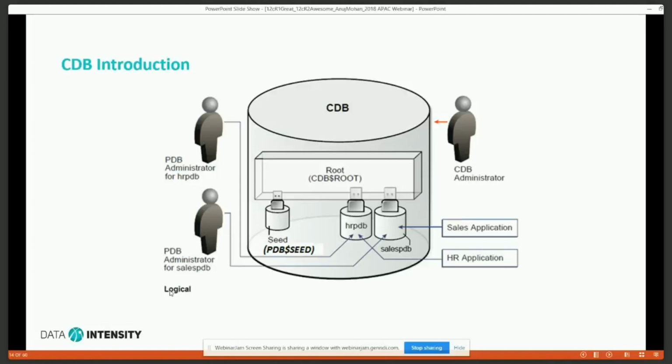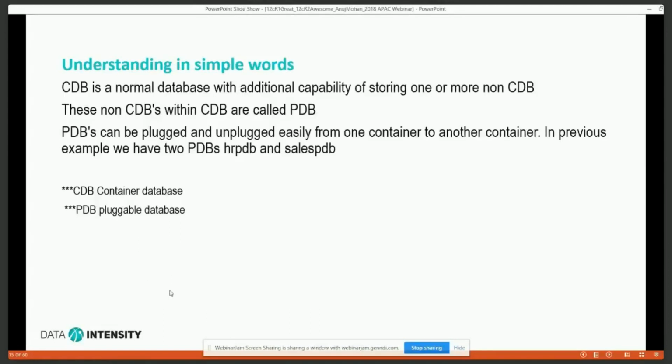If I have to explain the architecture, it's an architecture of databases inside a database. The outer database is called the container, and the inner databases are called pluggable databases. It has a PDB seed, which is kind of a template with which you can quickly create pluggable databases, and later on you are allowed to modify the seed so that you can have your custom templates. I talked about this.